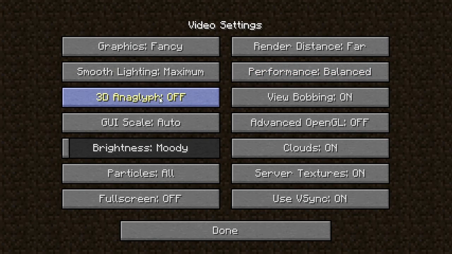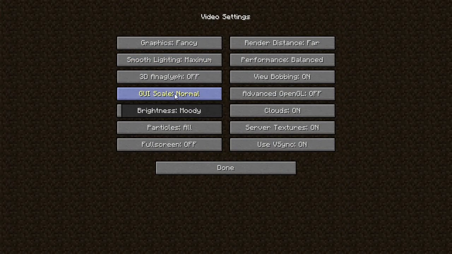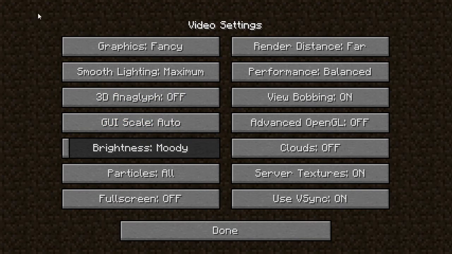If you have fancy 3D glasses that plug into your video card and all that stuff, you can turn on the 3D anaglyph. View bobbing is as you're walking, you might see a slight bobbing of your character. If you don't like that, turn it off. The GUI scale, this is all the buttons and their sizes. If you're doing a Let's Play, you probably don't want it on small because people will have to look really close. There's normal, there's large, there's auto. Auto will automatically change it depending on how you scale your window.